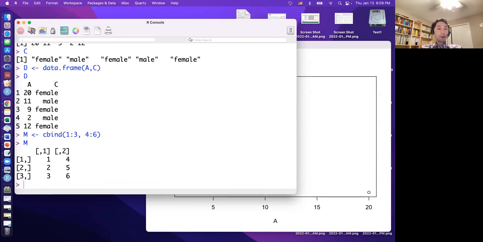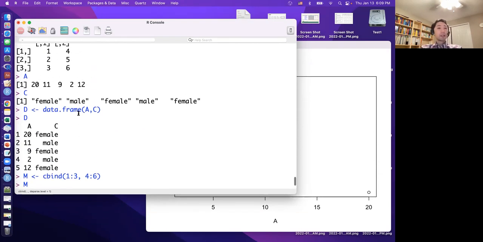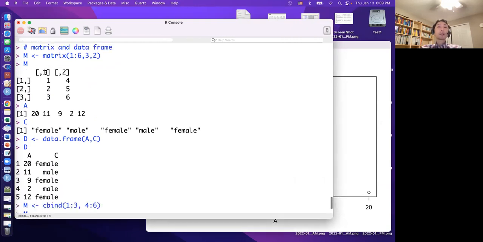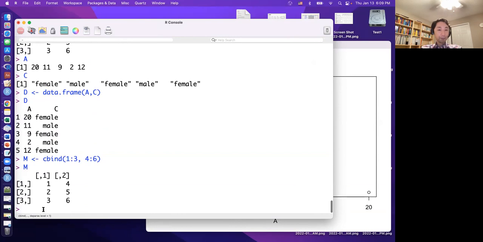So the M and D look similar, but they are recognized in a totally different way. M is a matrix and D is a set of 2 vectors, and the first object is A and the second object is C. A is a numeric vector and C is a character vector.